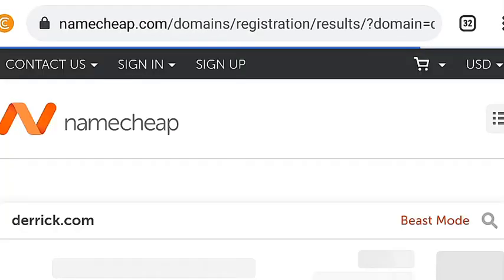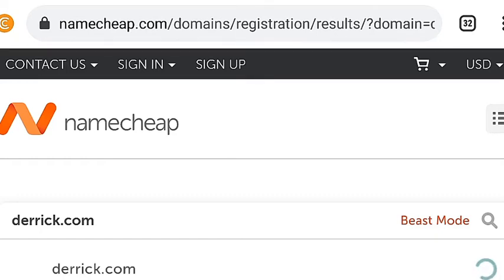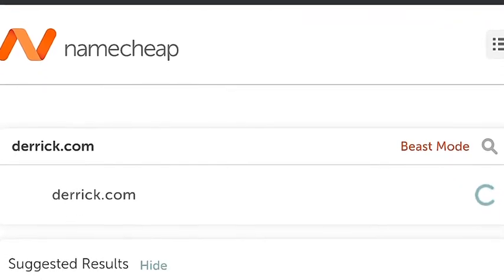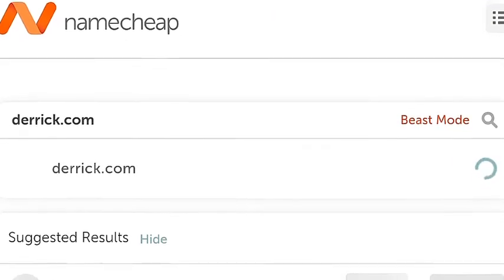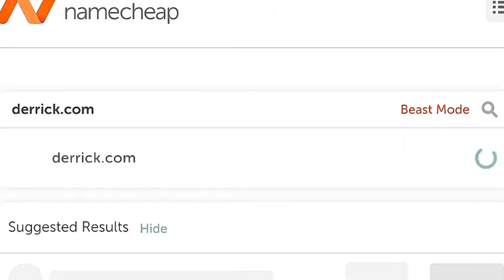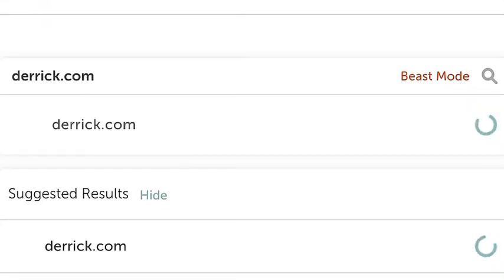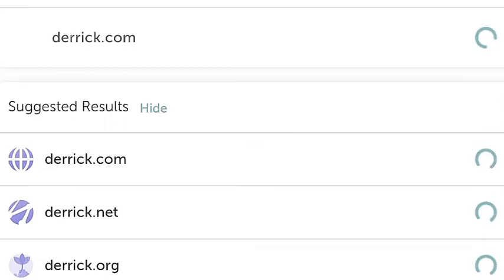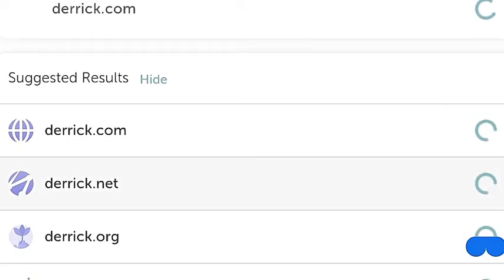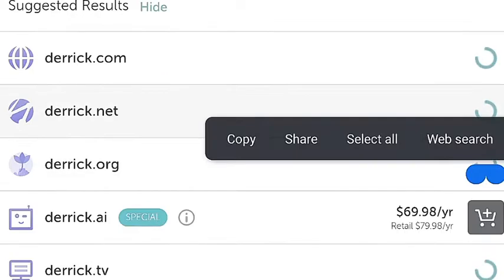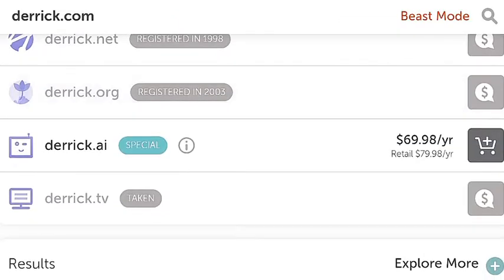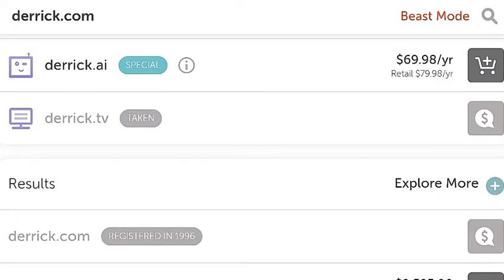Let's just wait. Alright, so there it is. Now we have, you can see Derrick.com. If we scroll down, you can see a lot of domain name extensions right here. All these that I'm scrolling through are domain name extensions that I can use if, for example, I want to use the name Derrick for a website. So now Namecheap is a domain registrar. It's a domain registrar company on the internet, but there are a lot of them on the internet right now.